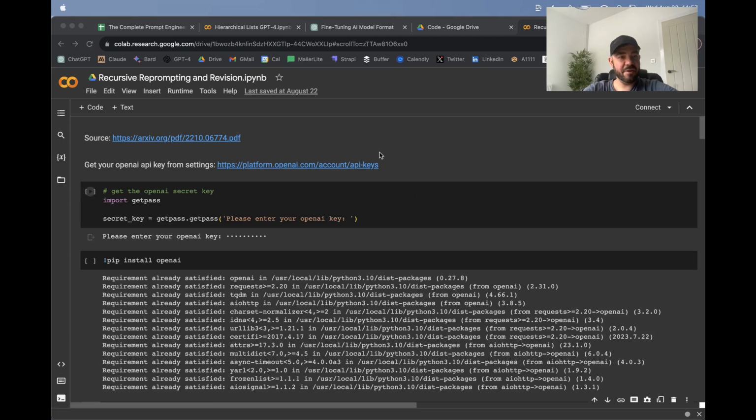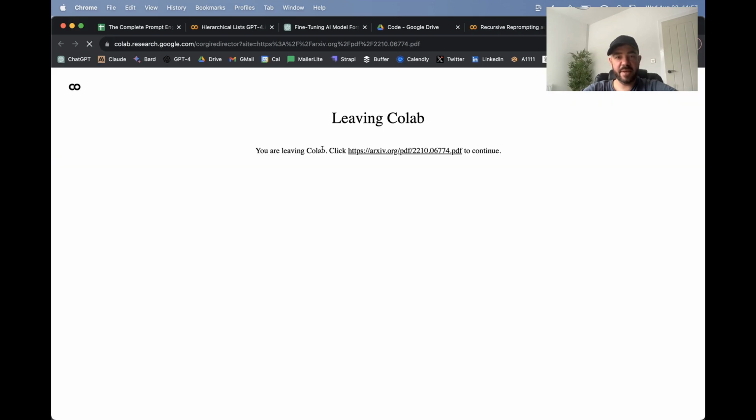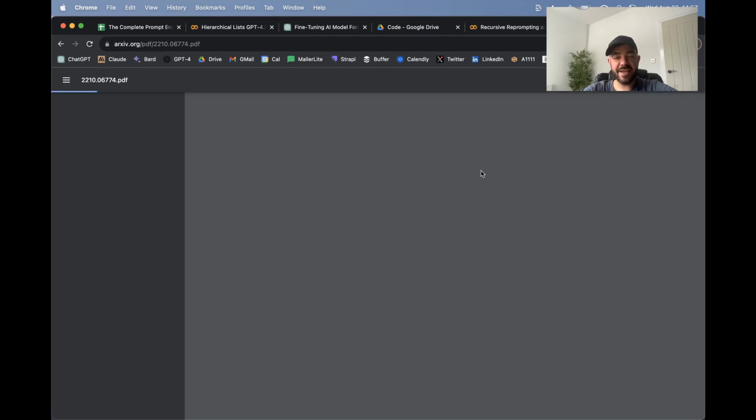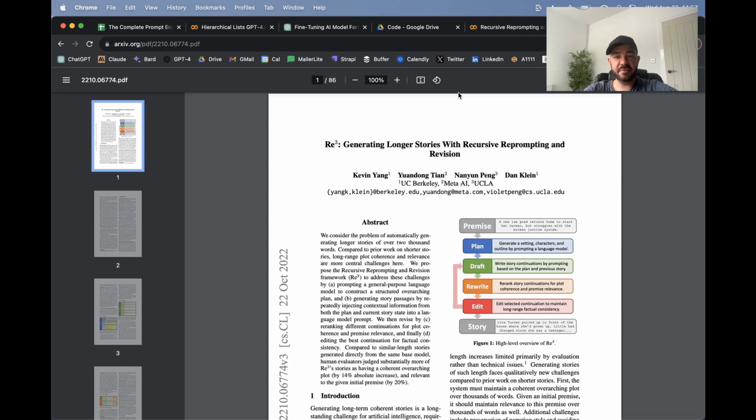Okay, let's go through recursive reprompting and revision. So this is from an old paper which specifically works with GPT-3. So it's a little bit dated now, but the fundamentals are still the same. This is one of the most influential things I've read in terms of prompt engineering and understanding the systems of how you divide the task up into multiple things.